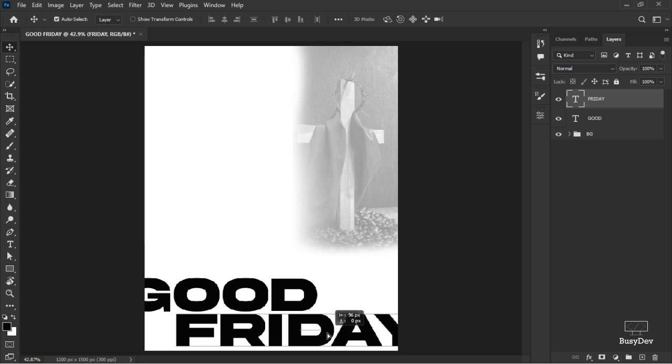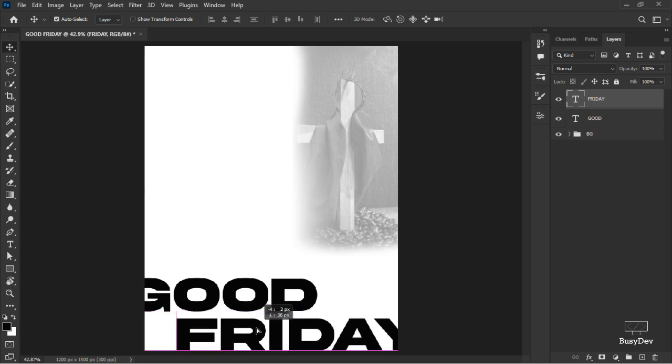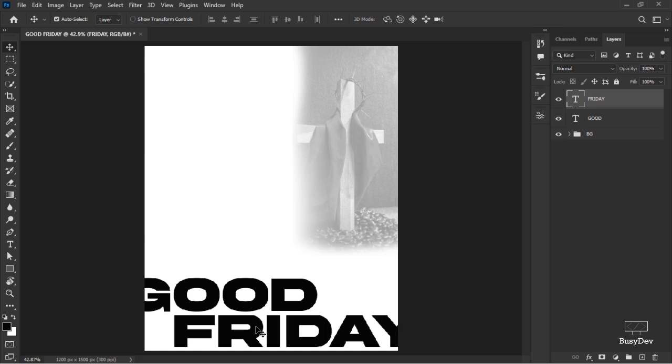I'll make sure that this F is right under the O. Okay, great. Let me use my arrow keys on my keyboard to position it very well. I think I love this. This is good. Now after I've done that, the next thing is I'm going to duplicate this Good layer. But before I duplicate it, let me change the color.